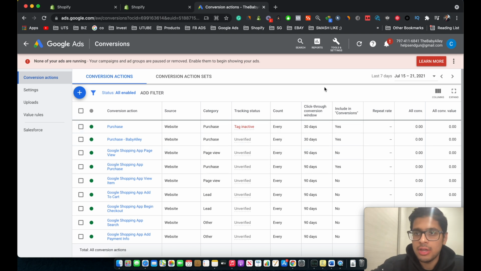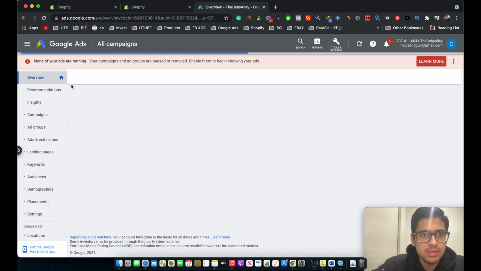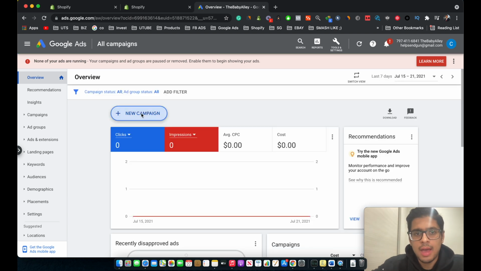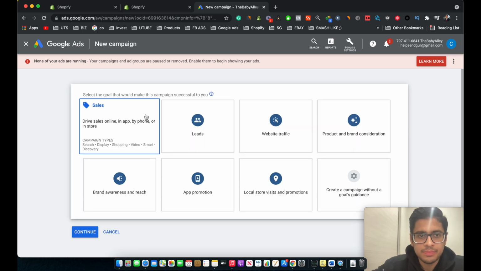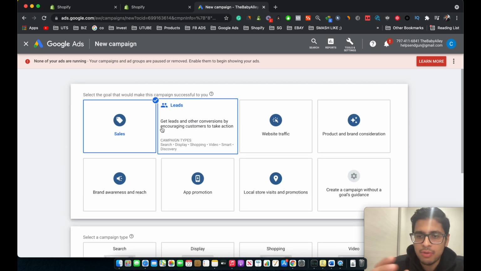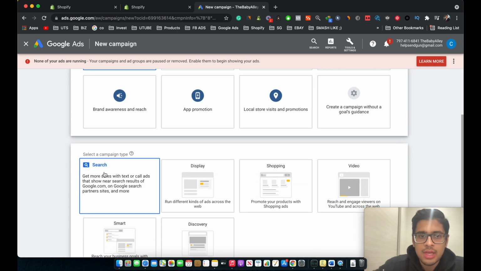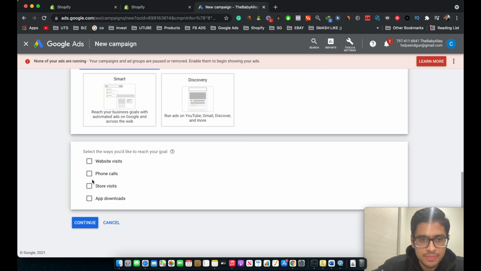Start creating our actual ad campaign. So for us to do that, you click on Google Ads. This way you go to the home page. You click on new campaign, sales. So these are all the different types of campaigns you can run with Google Ads. But for e-commerce, I would recommend running sales campaign, and then you type in search.